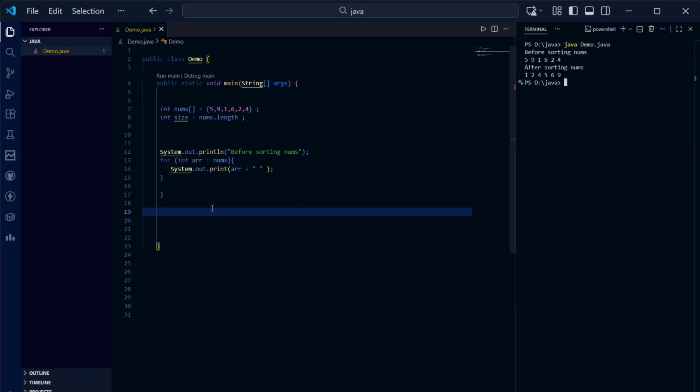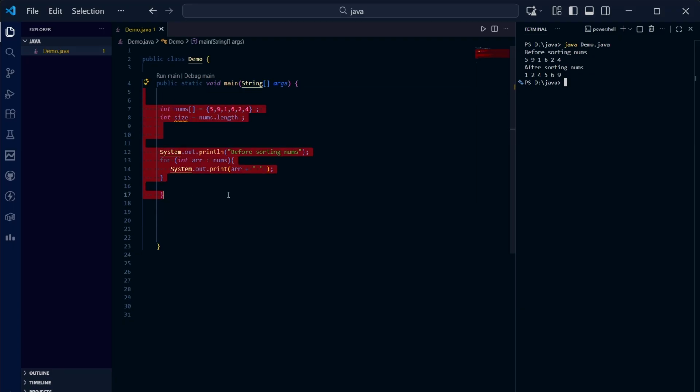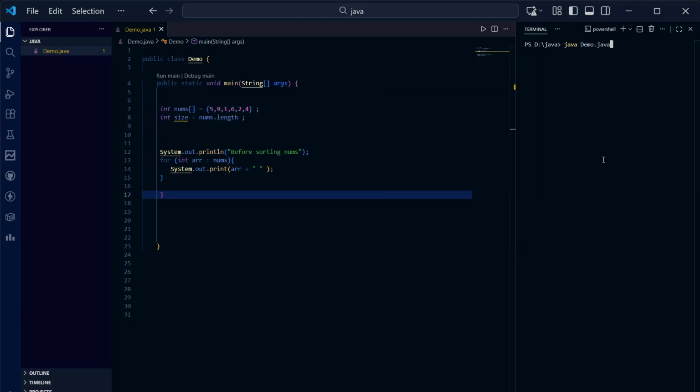So basically I have a small code snippet over here. Up to now we have seen the same stuff: you have an array called nums, you are measuring the size of the array with the help of nums.length, and you are printing the stuff in the terminal. I will clear the terminal, and if I run that, it will print all the stuff in the terminal before sorting.